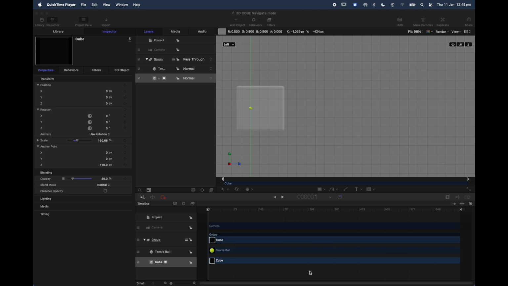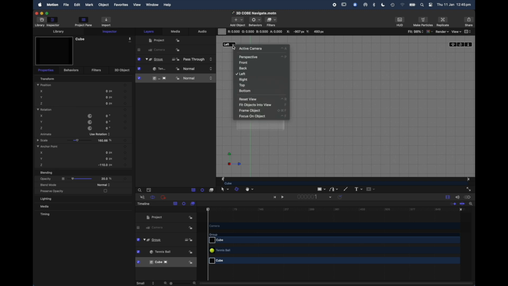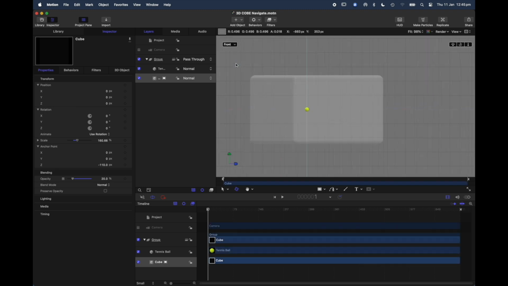Hello again. I thought this time I'll put together a little video on Apple Motion's 3D objects, and what I've done here, as you can see, there's a cube there. Right now I'm looking at the left side. If I swing it around, put it on the front, there it is there.